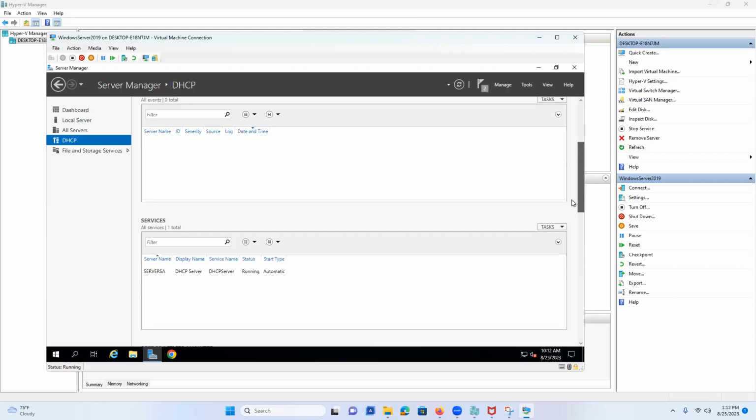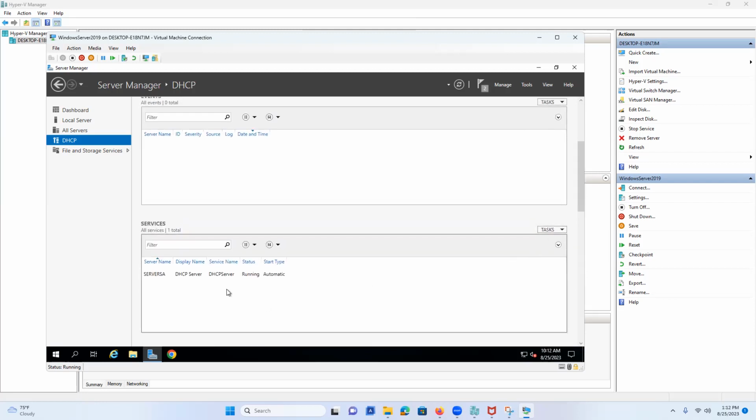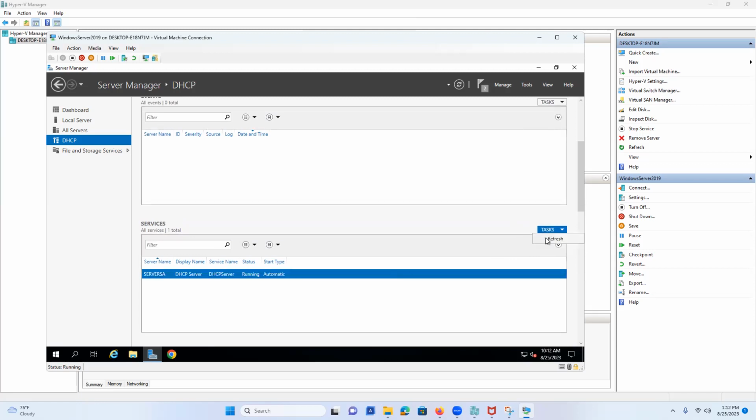Let me go on top. As you can see in the services, this is actually running the DHCP service here. If you notice in the tasks, I can refresh this. Also, I can right click on this and you can see I can stop my service also.